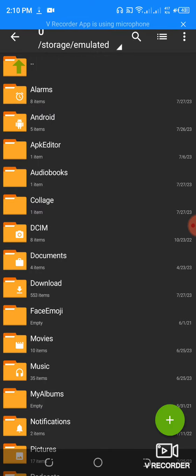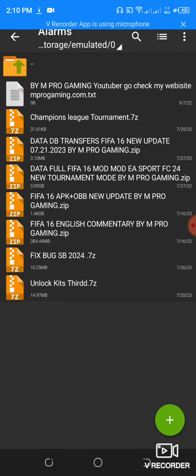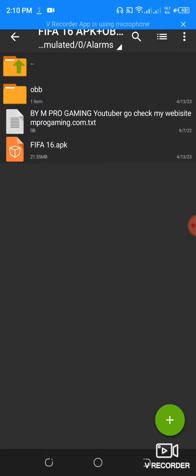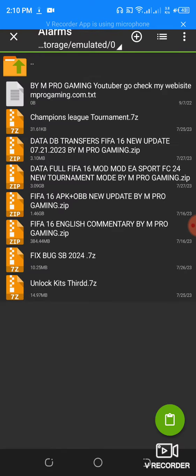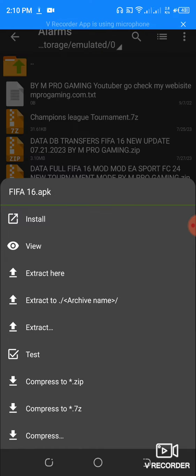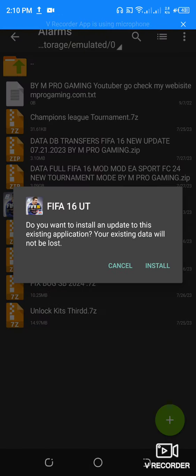If you're having issues moving your files, you go to where you have your files downloaded. You go to OBB. When you go to OBB, you see the APK, you hold it, you copy, and paste it outside here. Just paste it. After pasting it, you will install. You tap on it, you will install it. I already have mine installed, so I don't need to do that again.